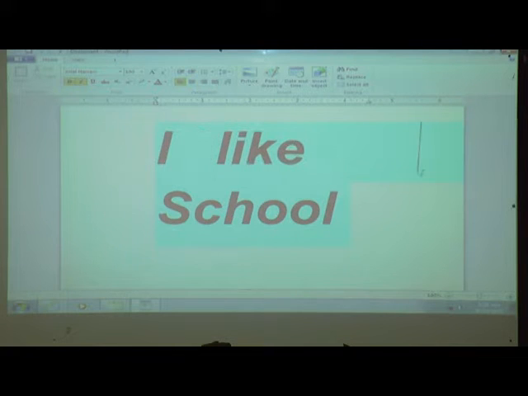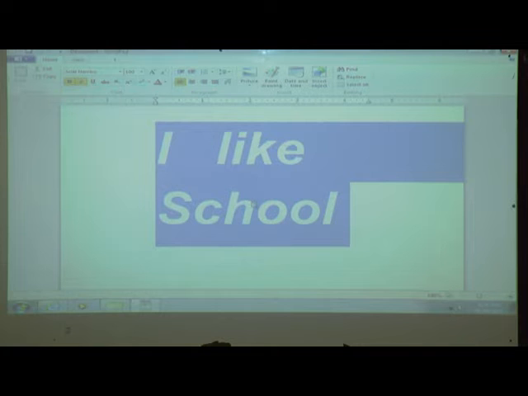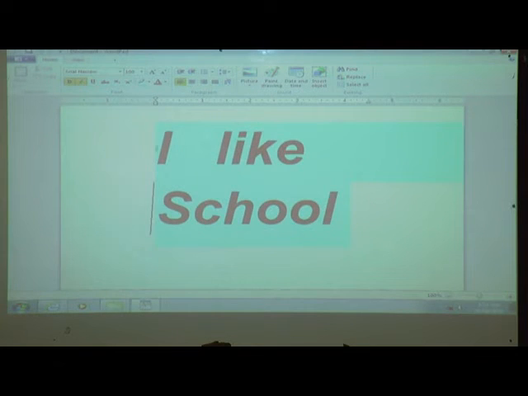I like school. Okay. Now, firstly, I will select it and I will give which alignment? Left alignment. Left means what? This word means it is one sentence. I like school. It is one sentence. With this function, align the selected paragraph or text to the left.